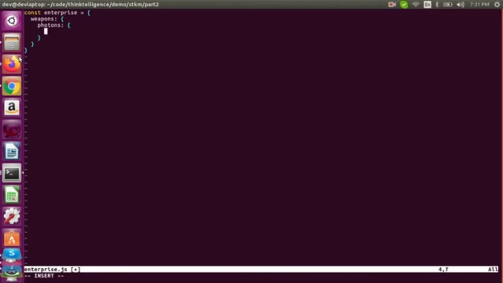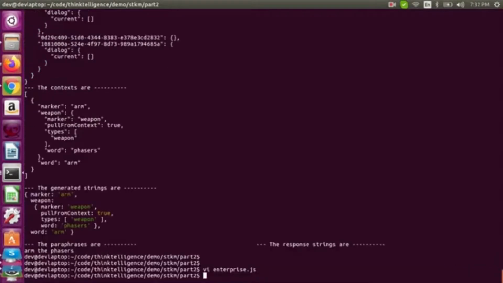So you can go, how many shots are left in the photon torpedoes? Or something like that. Armed. So we'll say false and phasers. Armed. False. Okay. Module exports equals enterprise. Okay, so now we have a data structure we can use. I mean, this isn't a real game, so I'm just demoing how you could set it up, and then if you have a real game, you could make it more sophisticated.